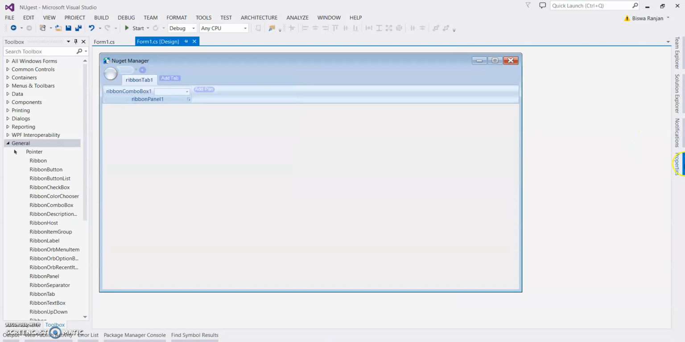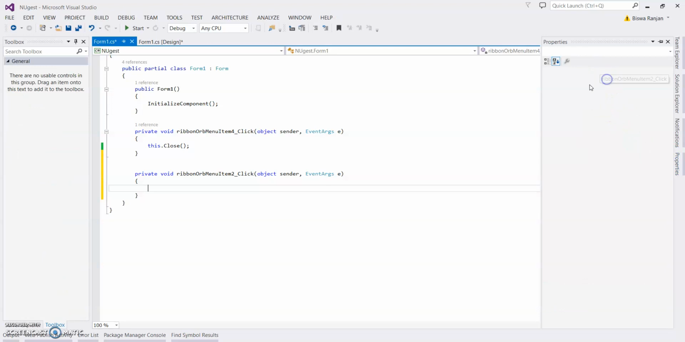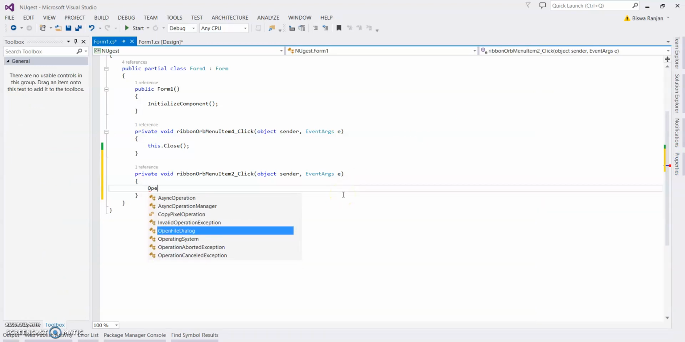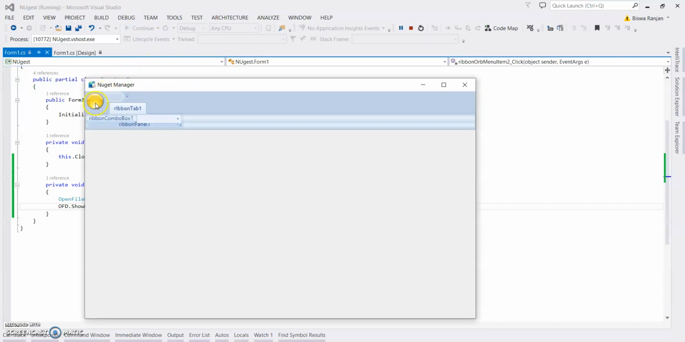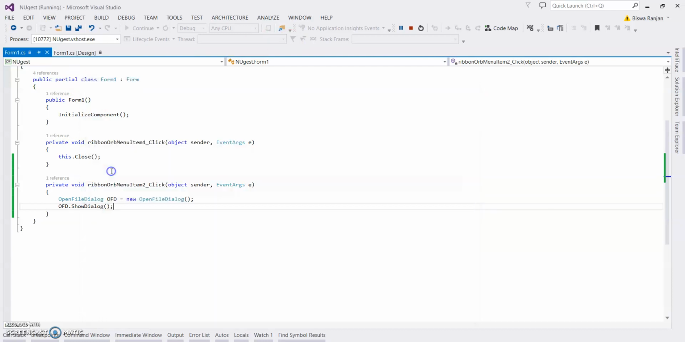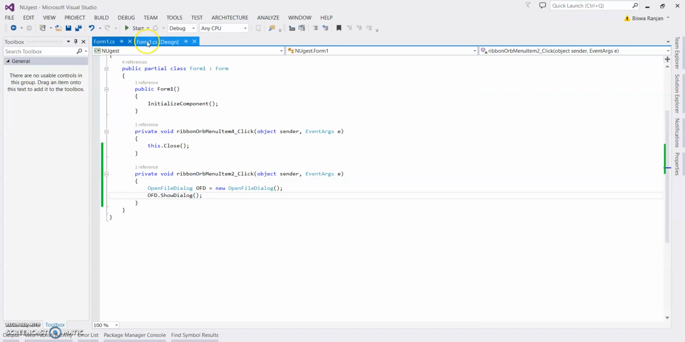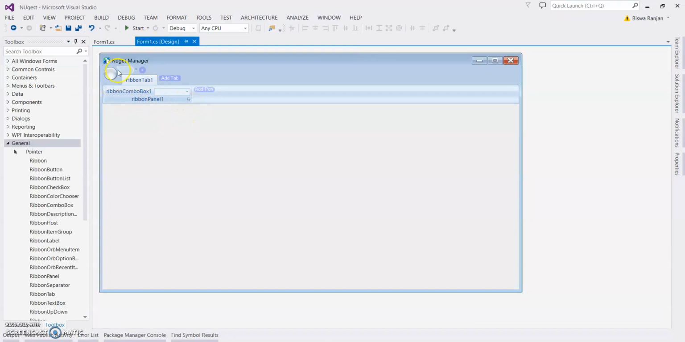Let's say open file, go to properties, click, create a new open file dialog box object, and call openFileDialog.ShowDialog. Let's see if it's working or not. You can see it's working. If you go here, exit, it's working. So now you know how we can use this type of design from the NuGet package manager.